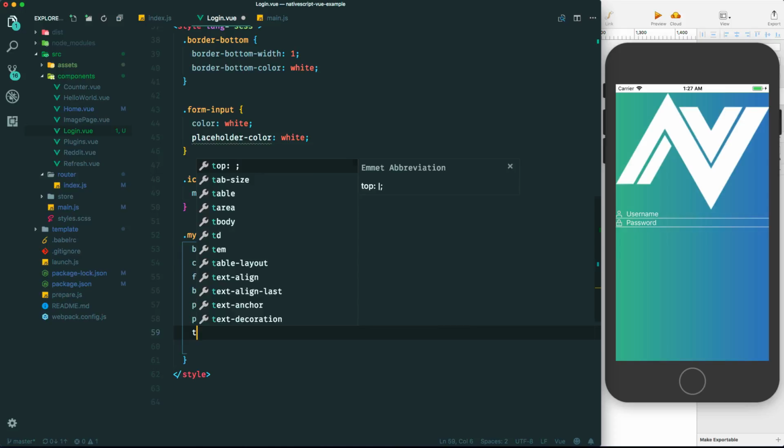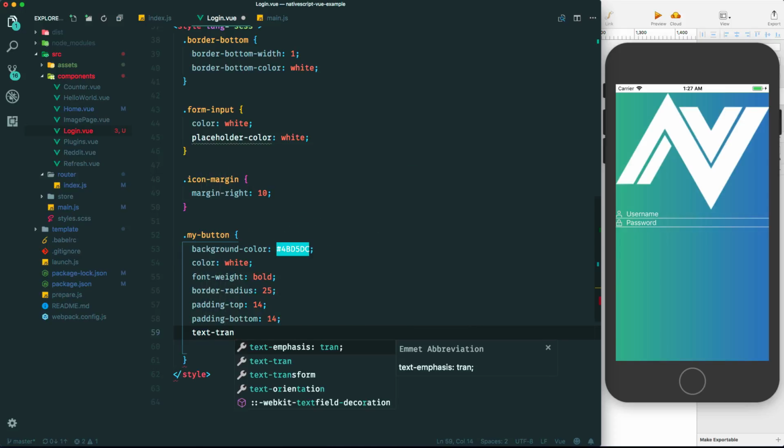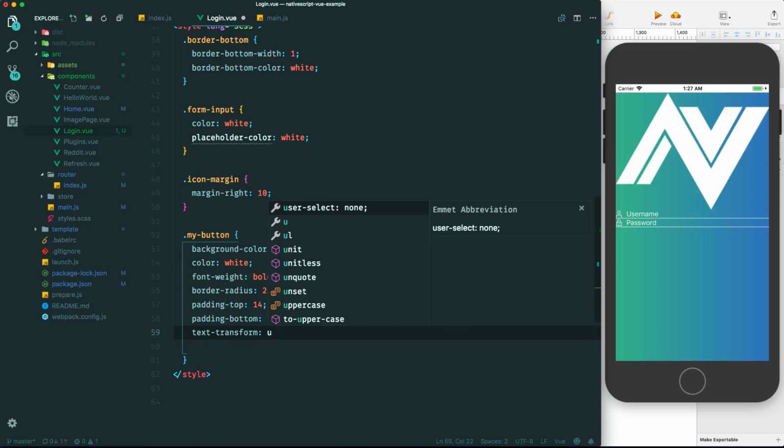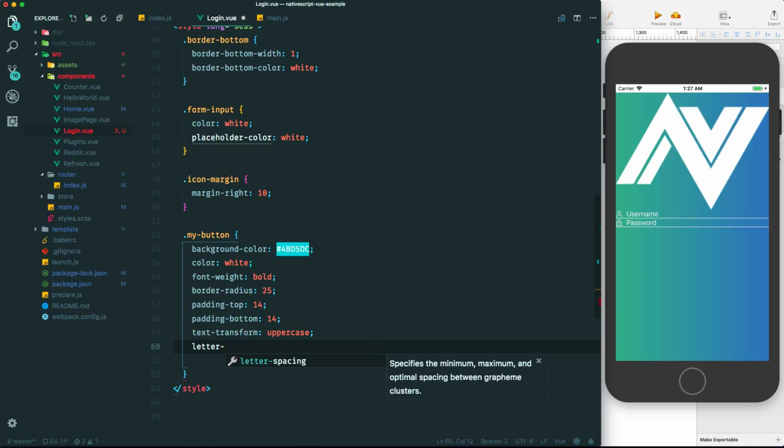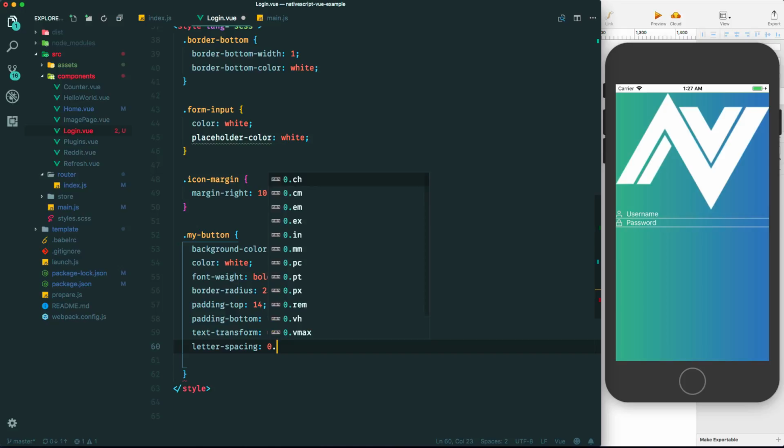Text transform of uppercase, and letter spacing of 0.1. Okay, see how it looks. Okay, that looks pretty good to me.